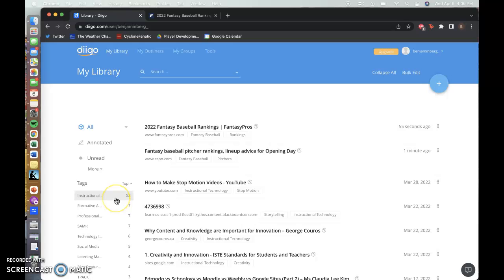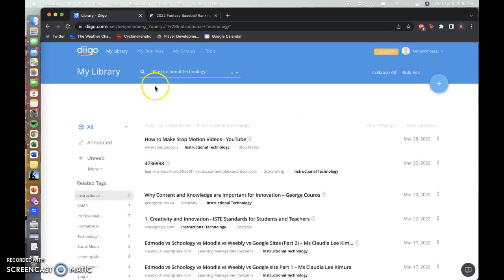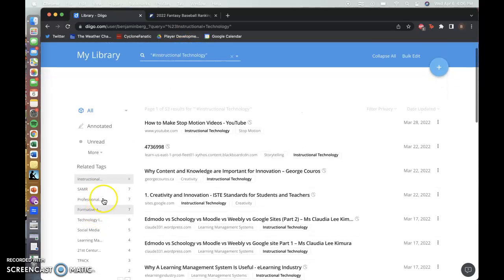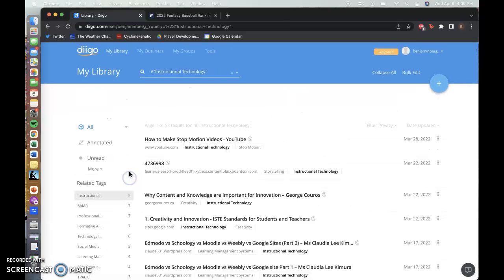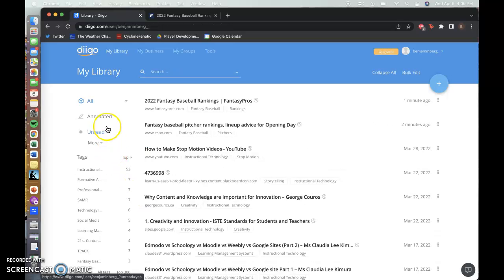I can keep track of all my stuff for this instructional technology class, all the stuff for 21st century skills or whatever it might be. This just allows me to take really easy organization of everything that I'm looking at online, and I can put it into different categories. I can sort it. I can do all that kind of stuff and make sure that all the things I want to have organized online are in one easy to locate spot.